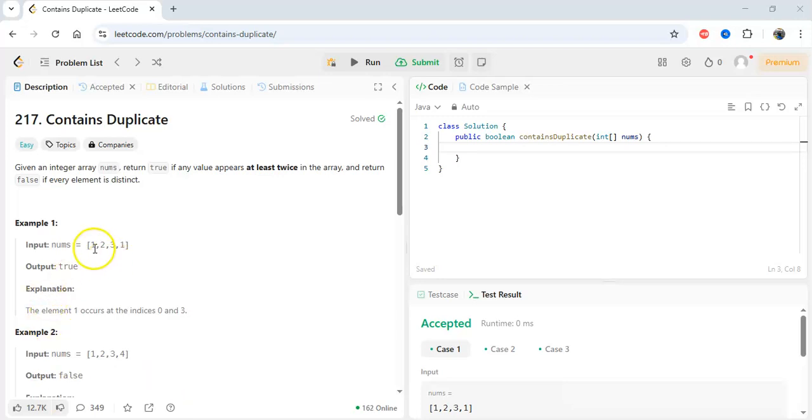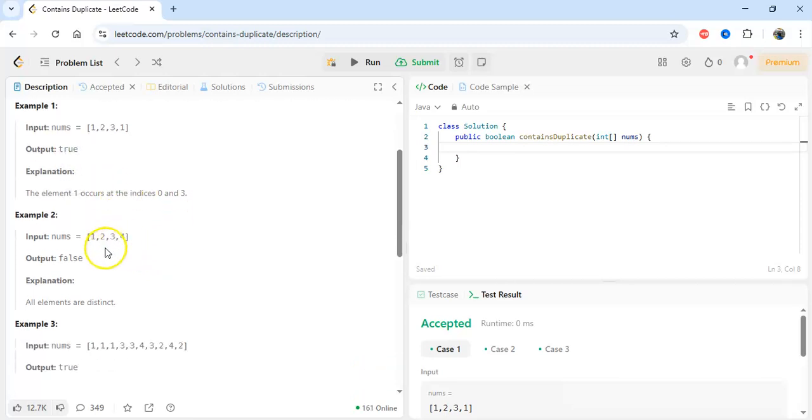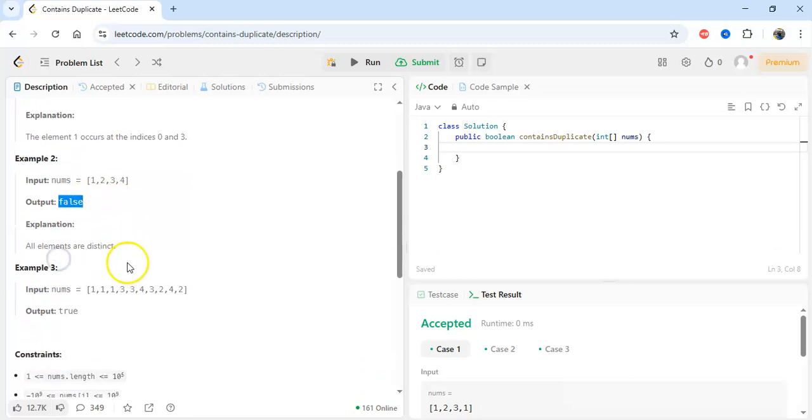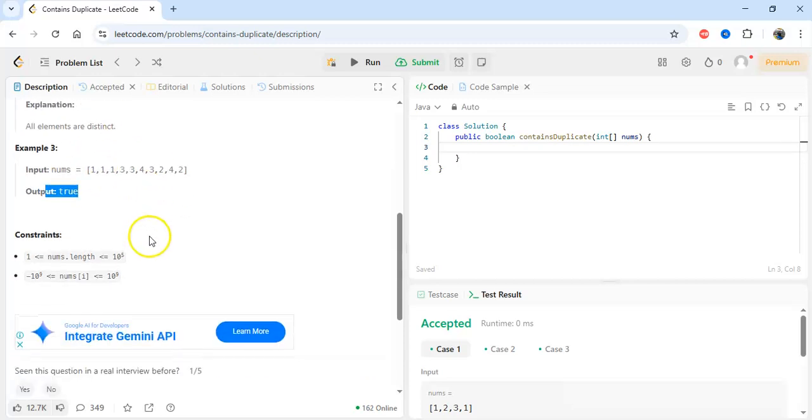Suppose we take the first example, 1, 2, 3, 1. 1 is the duplicate, so the output will be true. Element 1 occurs at indices 0 and 3, so return true. The second one, 1, 2, 3, 4, has no duplicate, so false. Here a duplicate is there, so return true.